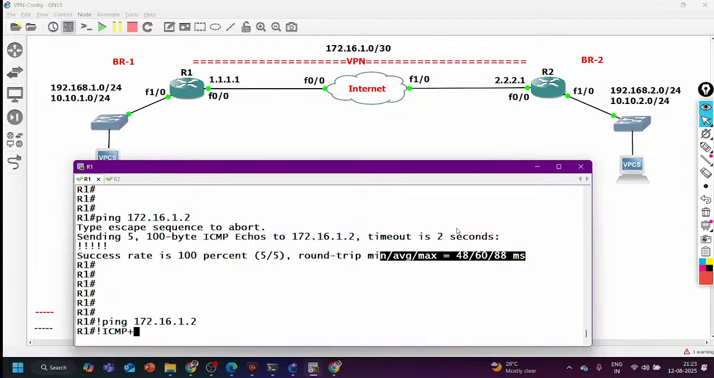After that, the ICMP packet is encapsulated into an IPv4 header. In the IPv4 header, source IP will be 172.16.1.1 and destination IP will be 172.16.1.2. Then the protocol value will be what? 1, because this is an ICMP packet. The upper protocol, or the payload, is ICMP, and then the TTL value will be 255.